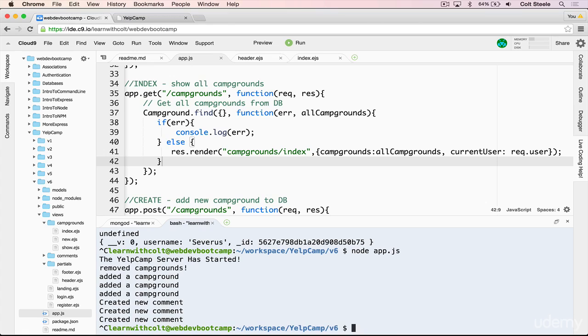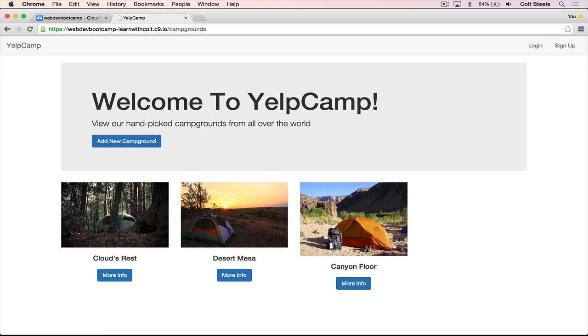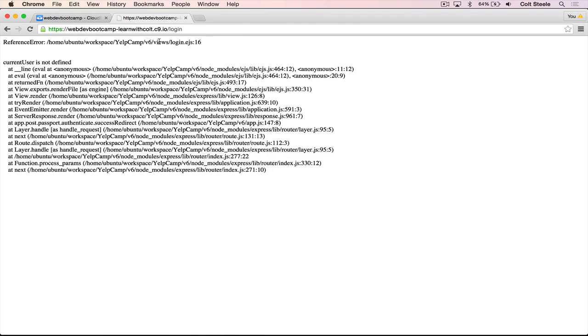But let's just make sure that it does work. So I'll restart the app. If I refresh the page, great, I only see log in and sign up. And that's because I'm not logged in. Now, if I click on login, we will have a problem, which is that we have the header file and it's trying to use current user, but we didn't pass current user through.